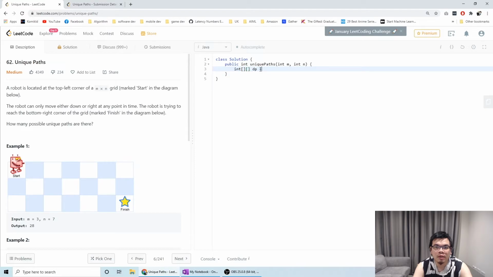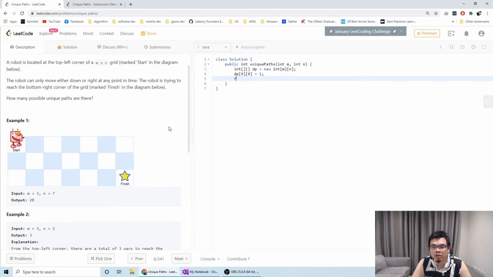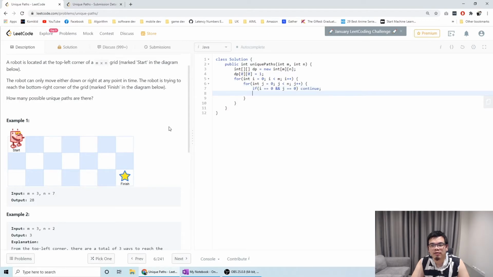So here what I'm trying to do is the bottom-up approach. I'm creating an array of size m times n, initializing the position 0, 0 to equal 1, and then we do a for loop over the entire DP. First thing is we want to skip i equals 0 and j equals 0. So we continue because we already have the initial value there.